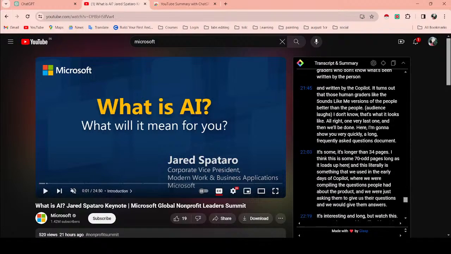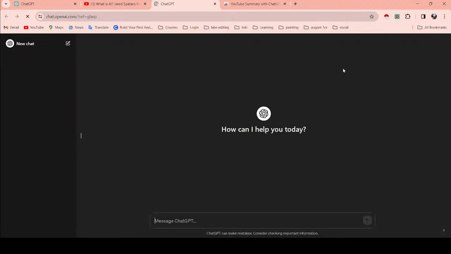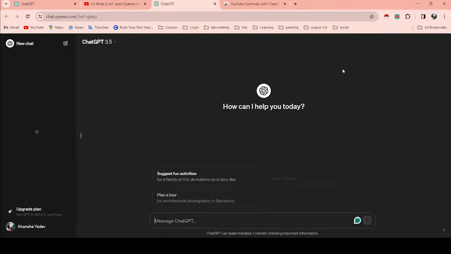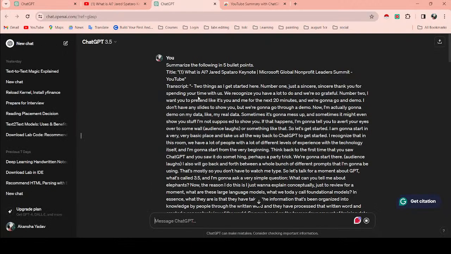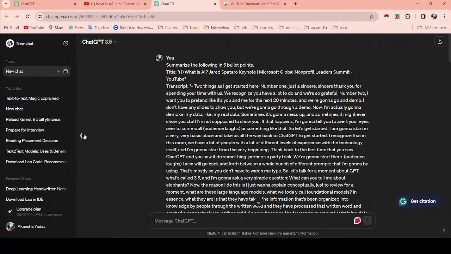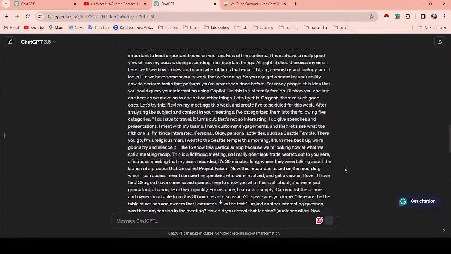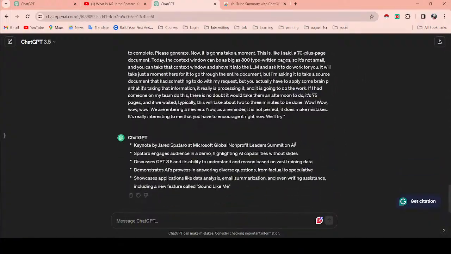That is not all. What you can do next is there is one button which will take you to the OpenAI ChatGPT 3.5 version, and it will give you some key points out of it. It has taken the entire summary of that video and says to summarize the following in 5 bullet points. Even if you want more points, you can edit it and get 10 or 12, totally depending upon you.